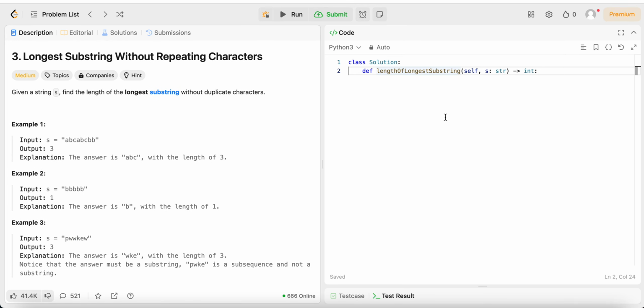So let's start. First of all, we will use the brute force approach, which is slightly inefficient due to the two loops we will use, and then later we will optimize the solution. The complexity of this solution will be order of n square because we will use two for loops. Okay, so let's start.